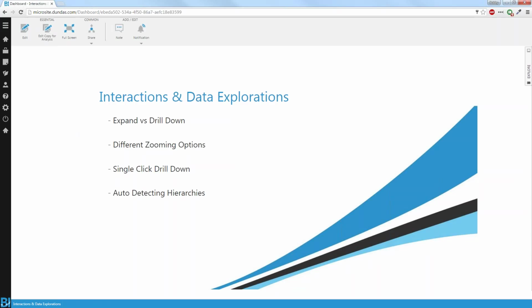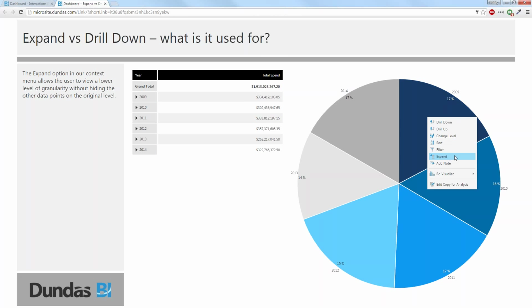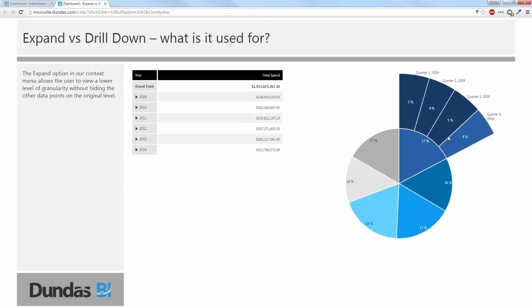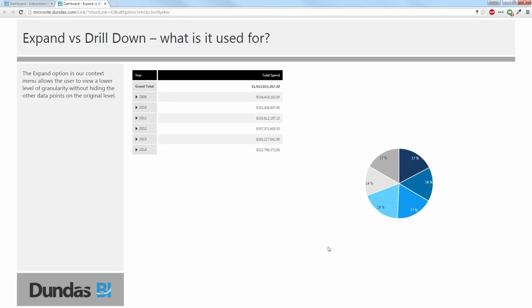But one of the first examples that not a lot of people know about is the ability to expand hierarchical data. You can drill down on hierarchical data, but this is actually something a little bit different. The really important thing to get out of this is you can right-click, and there's this option to expand, and this allows you to see all of the data points under that hierarchical member without hiding the other members here. And it works both ways, so you can expand and collapse this way as well.